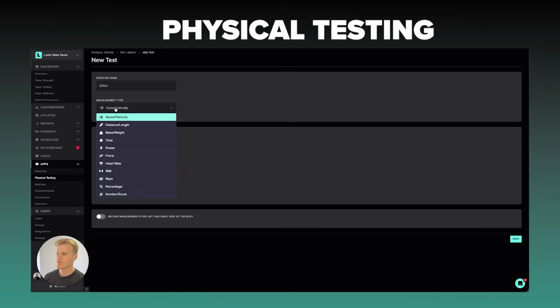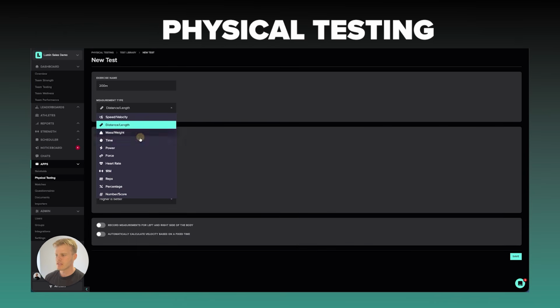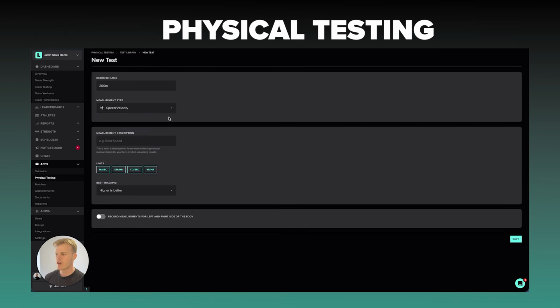So based on the measurement type that I select here, I'm going to get different prompts, which is ultimately going to help give context to the platform. From a speed point of view, we want to know what unit of measurement you're using, we want to know what's higher or lower, and all of that's going to go into the context for the reporting that we're going to see in just a sec.